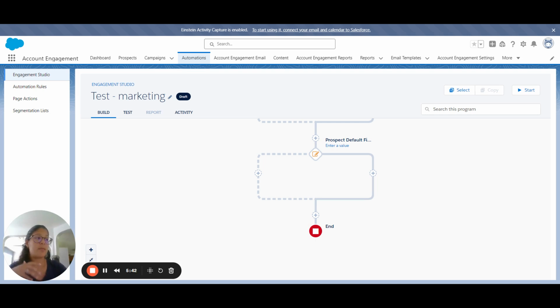So avoid bottlenecks. Always set a reminder to check your reports. The good thing about Engagement Studio is that it's going to be running, and you can set up the dates that you want to evaluate and see how the program is doing.